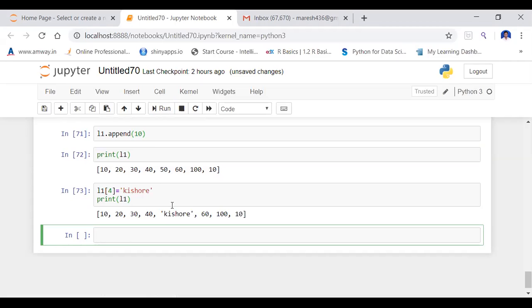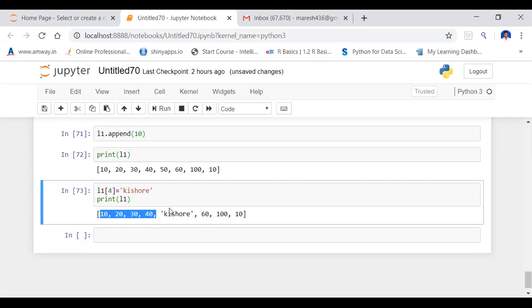We also discussed heterogeneous objects now. Here these are all integer type, this one is a string type, and these are integer type. So it has different objects. So it allows heterogeneous objects.